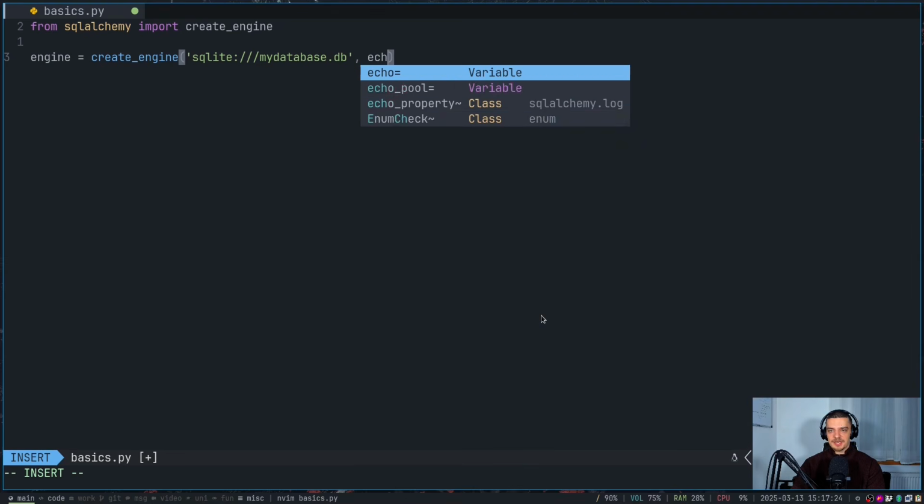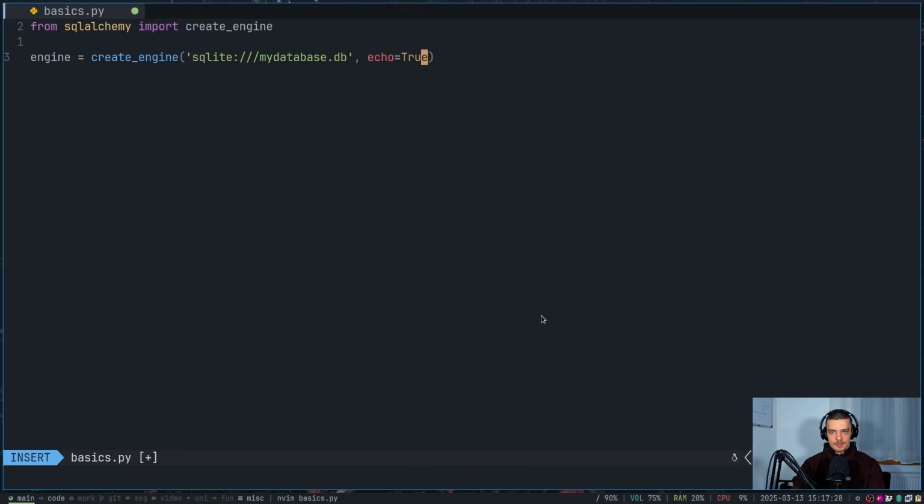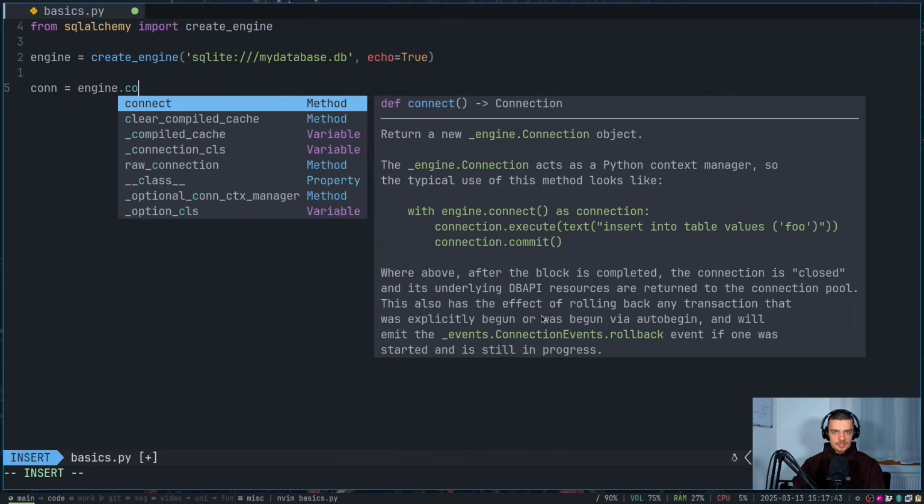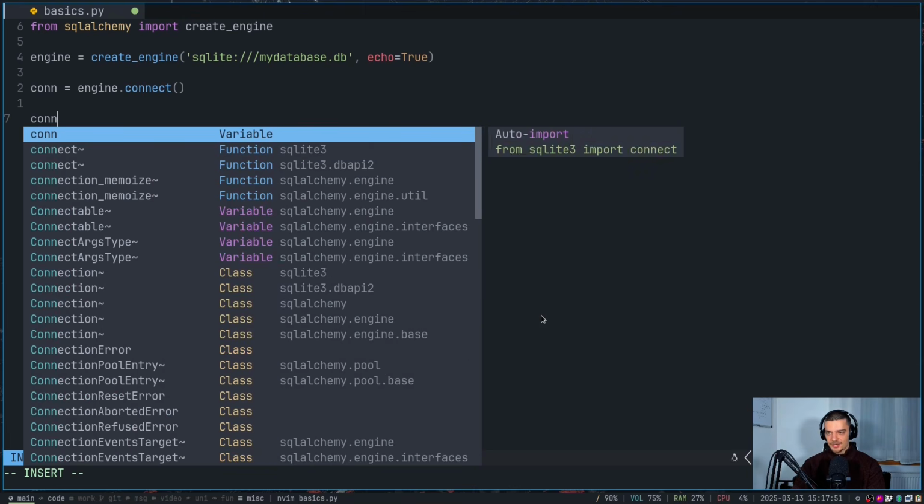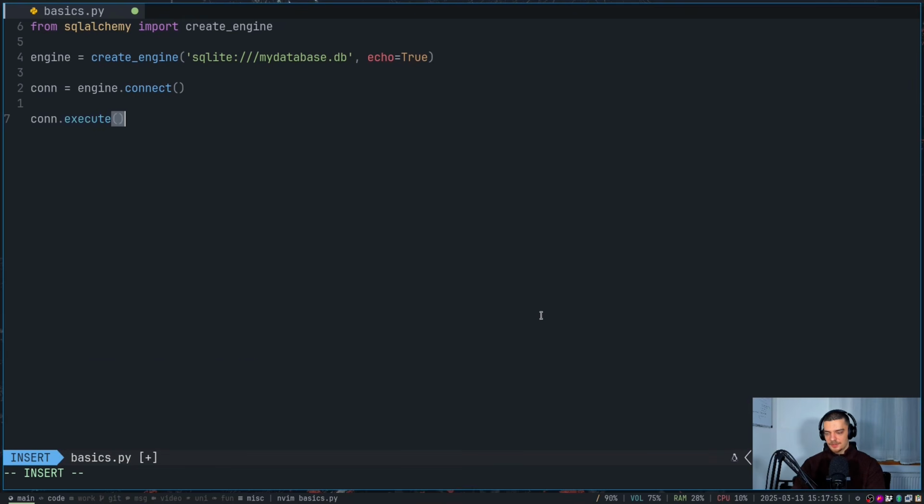And what we also want to set here for debugging or for learning purposes is echo=True. We want to see what is happening exactly when we're running commands. So I'm going to create this engine like that. And then what we do is we connect to the database through this engine. So we say con is equal to engine.connect. So now this con object is a connection object that we can use to execute commands. So I can go ahead and say con.execute.